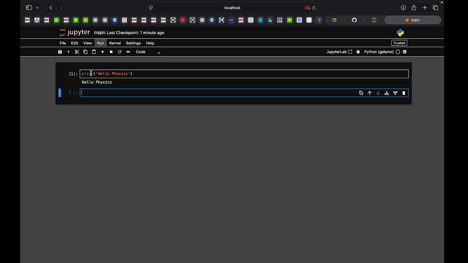Okay, so this is our first Python code. Basically, it is print, then parenthesis, then inverted commas, and inside them the message you want the computer to print back. Okay, so I just told it to print hello physics. When I press Shift Enter, it prints hello physics.